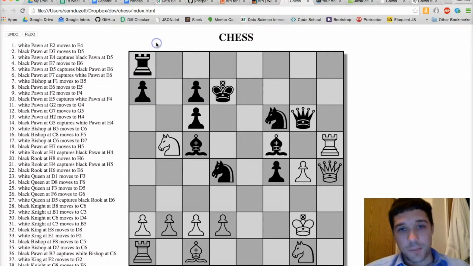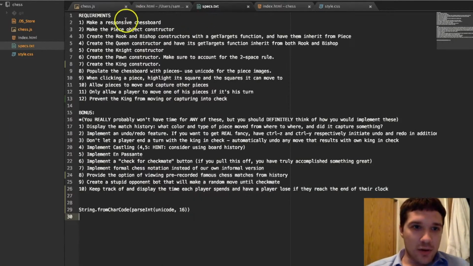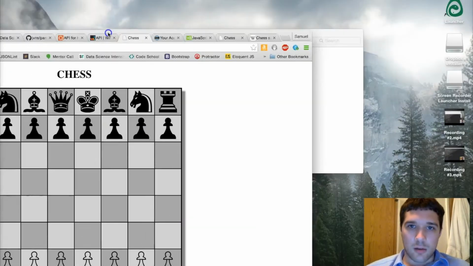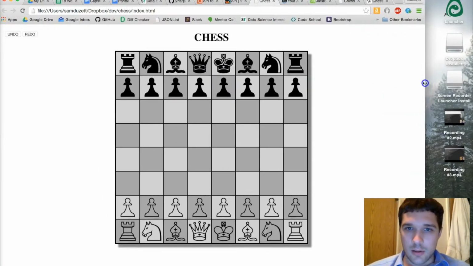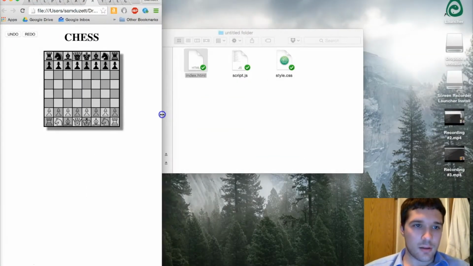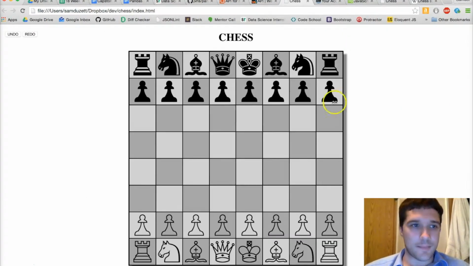Alright, so the very first step in making this project is making the chessboard. Now, an important thing about this project is we want you to make this chessboard responsive. So it'll change sizes and still look nice no matter what size the screen is.